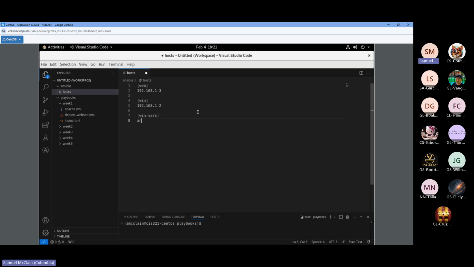So now we want to say ansible user is CIS 321, ansible password is password 1, the communication is going to be winrm, so ansible connection, and then we want to say ansible winrm server certificate validation, ignore.